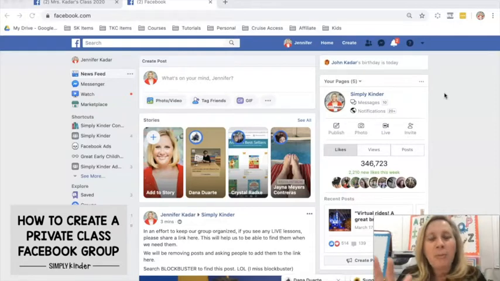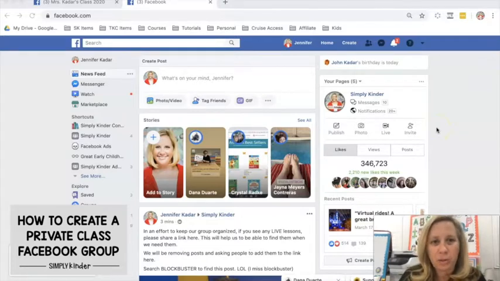So, if you choose to do a Facebook group, it is a great platform for you to easily organize and easily use to stay connected with your parents. You want to make sure that your parents do have access to Facebook. And so that's kind of the only thing: will they be able to access Facebook?